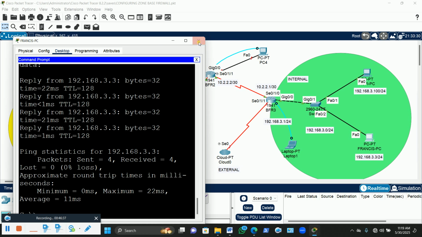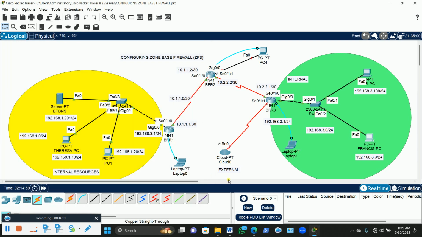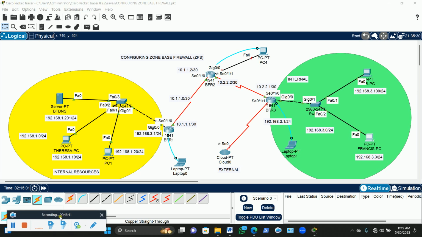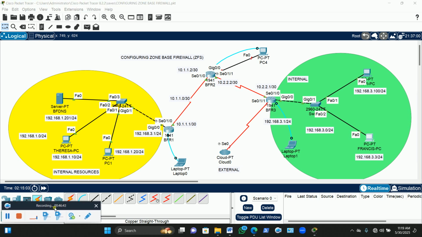the problem. So whilst your OSPF is working, now it's time for us to configure the ZPF. So this will be part one of it. Now we are going to configure the ZPF. So I'll see you in the next video.